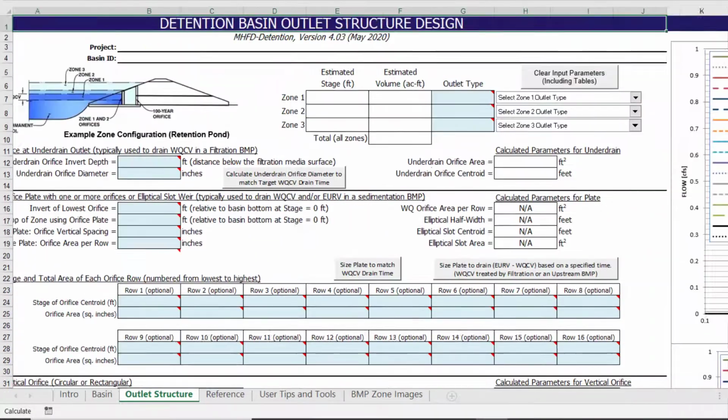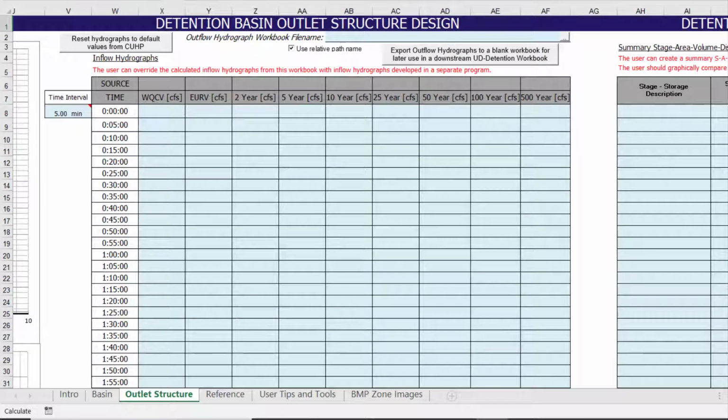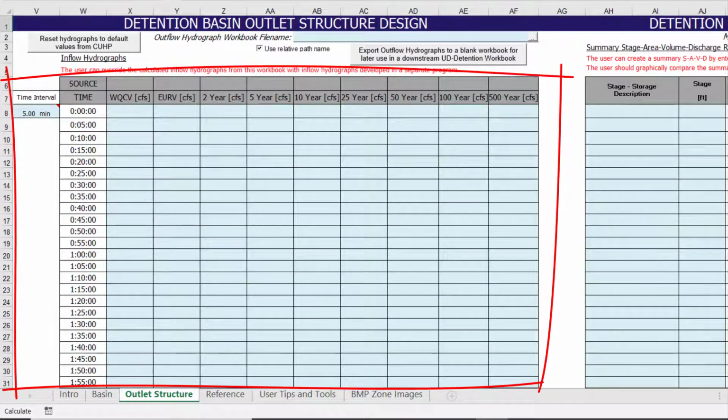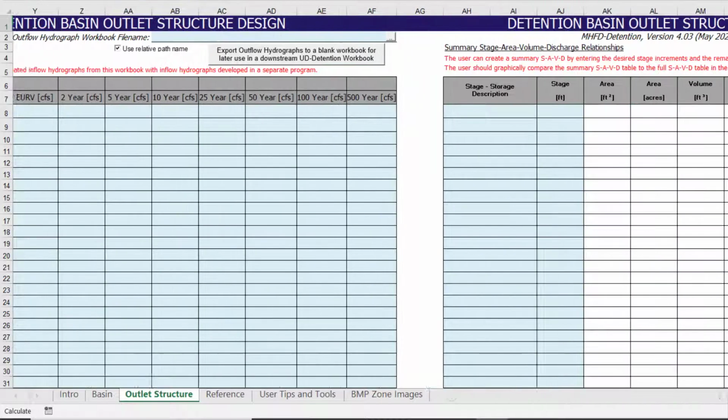Up and to the right of the figures are the CUHP-generated inflow hydrograph values used in the modified pulse routing. You have the option to override these CUHP hydrographs by pasting your own values into this table. Also, up and to the right of this table, there are some inputs that allow you to export the calculated discharge hydrographs from this workbook to a separate workbook for later use.